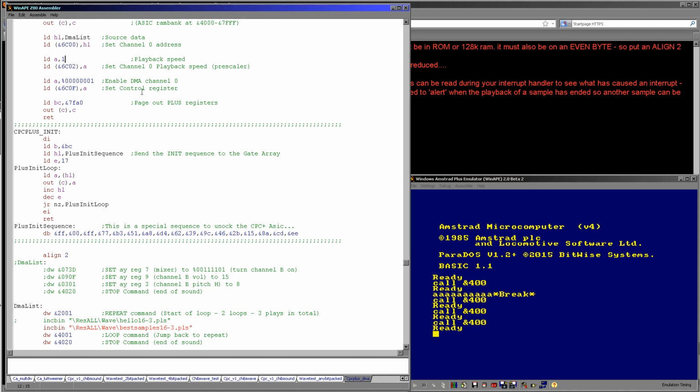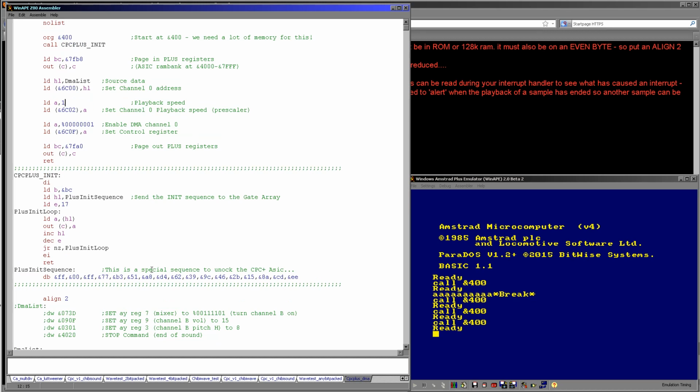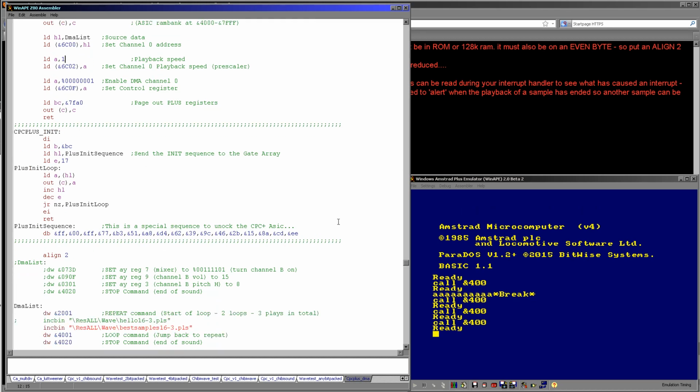If you wanted to use multiple channels simultaneously, or if you wanted to use a buffer, you could define an area of memory and then start filling the bytes into that area in your interrupts or whatever.